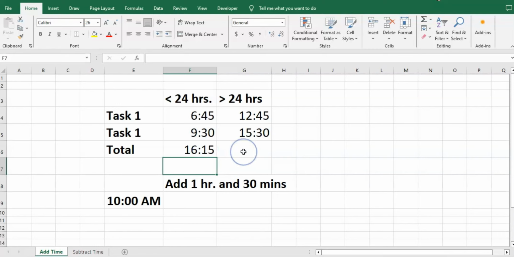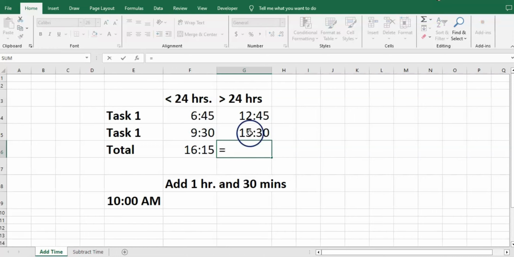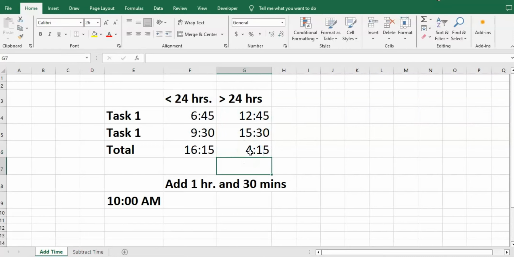Let's do it if it is more than 24 hours. This time I would like to add a manual formula. For that I'm going to type equal to, then my first cell, then a plus sign, then the second cell, and enter. Now you can see that it shows 4:15, which is not right, because this is 12 hours and 45 minutes and this is 15 hours and 30 minutes. So for that you need to use custom formatting.